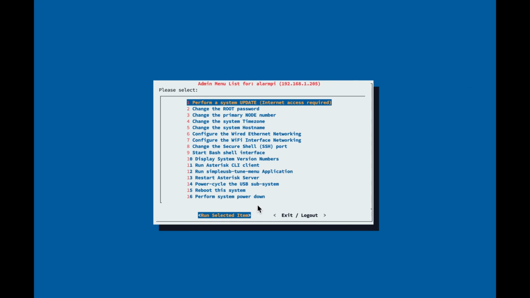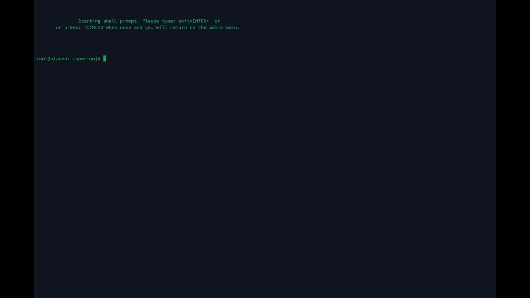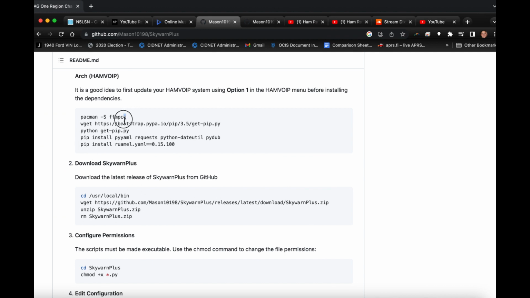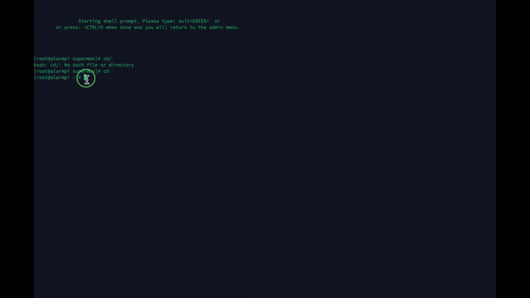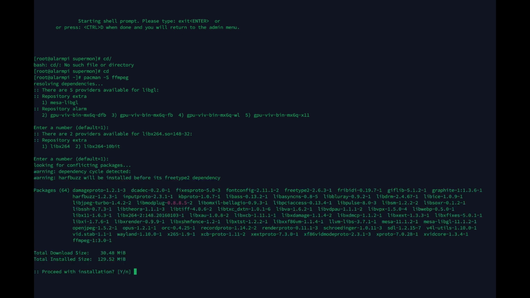So let's switch over here to our node. We've SSH'd into our AllStar node. We're going to go down to option 9 and get into our bash shell session into our local AllStar node. I like to go straight to the root directory, and let's jump over here and grab our first command. And basically it wants us to install ffmpeg. Copy that, and we'll paste it in there, hit enter, and it's basically the defaults on all these. Hit yes.